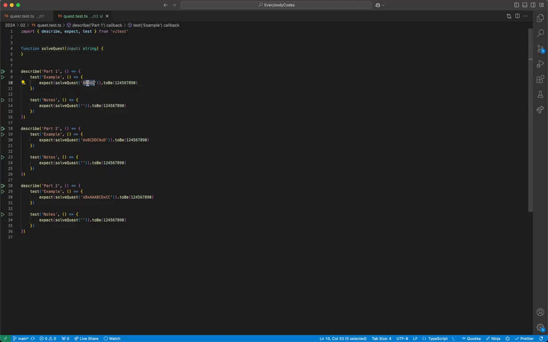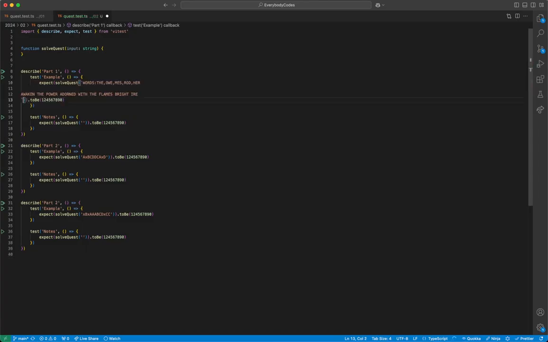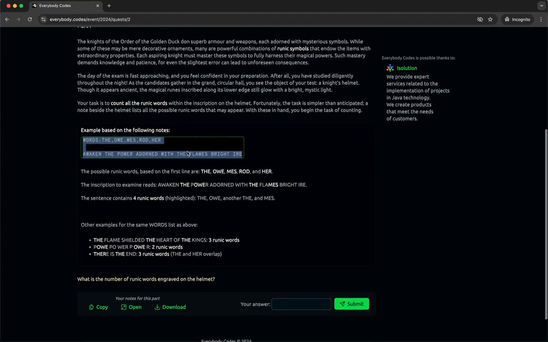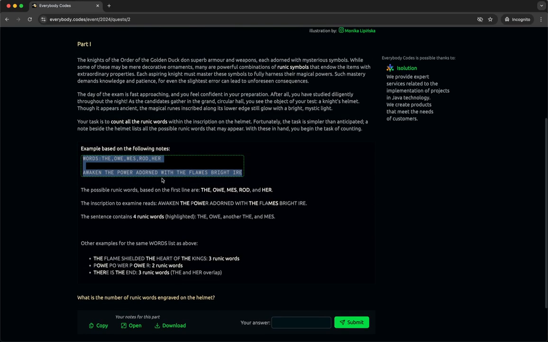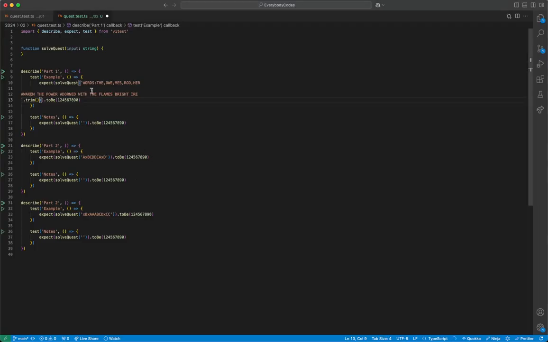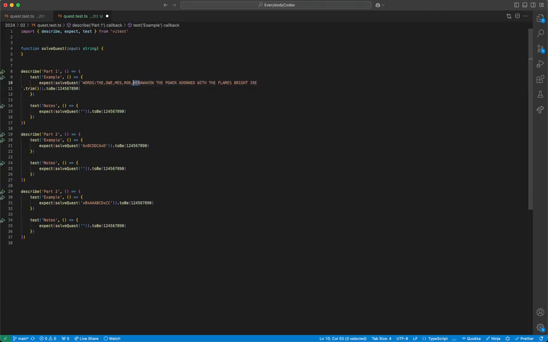Following the notes, okay, so it's a multi-line string. That trim, love it. Words. The sentence contains four runic words highlighted, and other examples of the same words. Count all the runic words from the description. So these are all the words, and this is my input, not the entire thing.